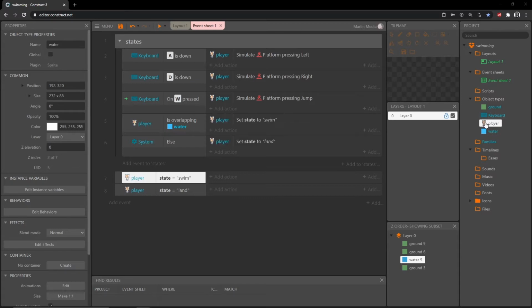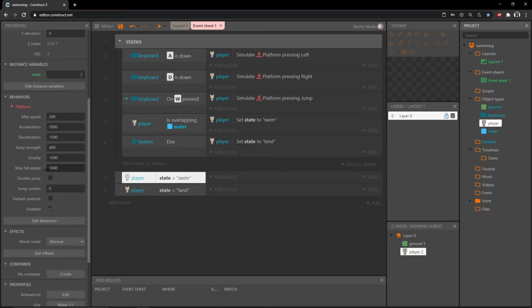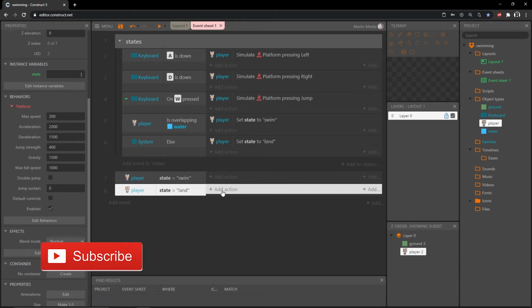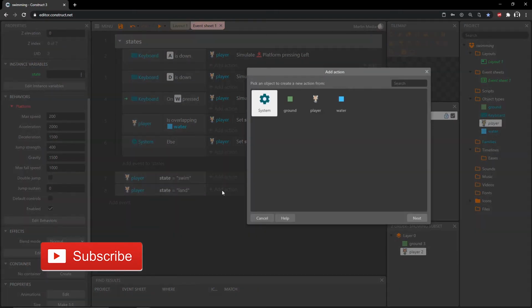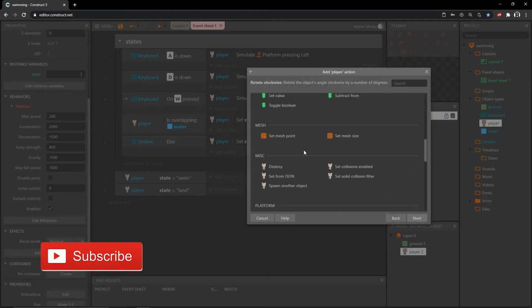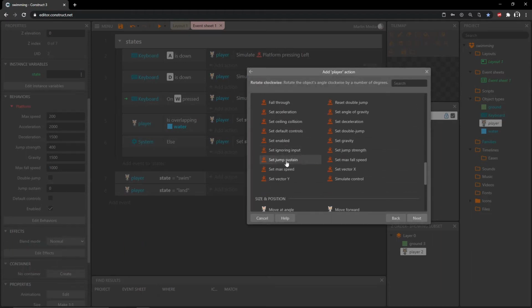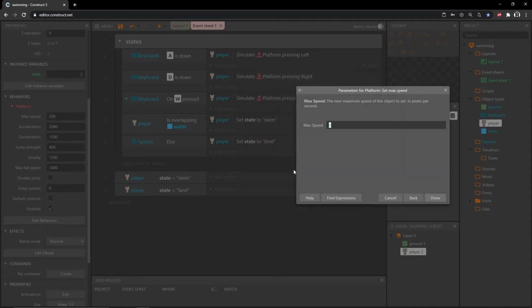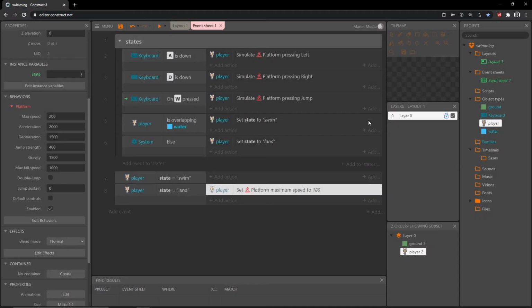So we set up the behaviors for our player character over here in the platform behavior, but we're not going to need these. I just did that so we could test. So let's set up our land. This is our default controls. Add an action, go into our player. Let's scroll down to our platform behavior, and I'm going to set max speed. We had it 200 over here. I'm going to slow it down. Let's go 180. Let's come up here to swim and add an action to it.